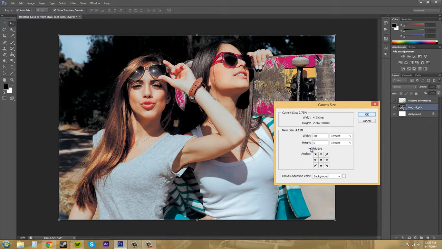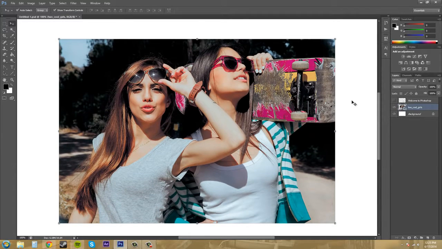And if I hit relative, oops, should have hit relative earlier. Let's put this back to 100. Now click on relative, and when you click on relative, it brings it down to 0, so that now you can increase. Let's go to 50, and maybe 50 here. Hit OK, and it increased the actual canvas size.